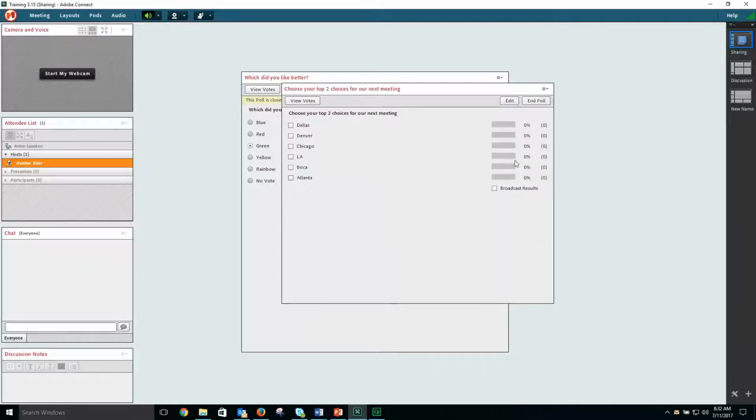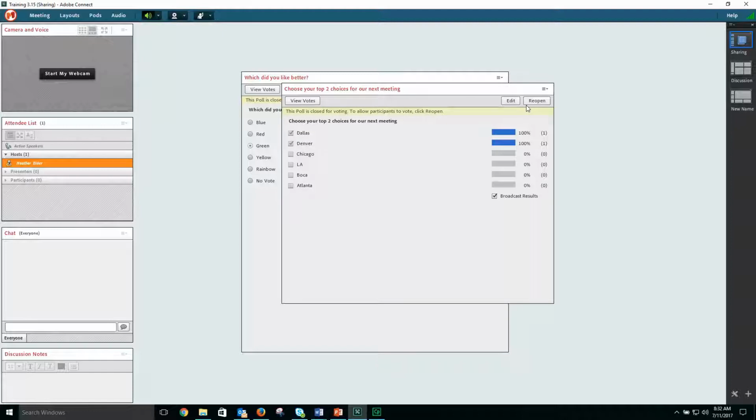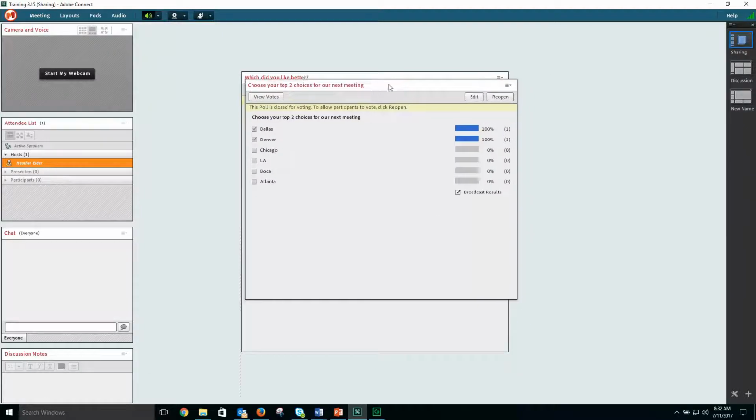We'll click Open, and then participants can choose more than one result. Again, to show all answers to everyone, I'll select the Broadcast Results button. Once I've collected all of my answers, I'm going to hit End Poll to report that information back to the Adobe Connect Central.